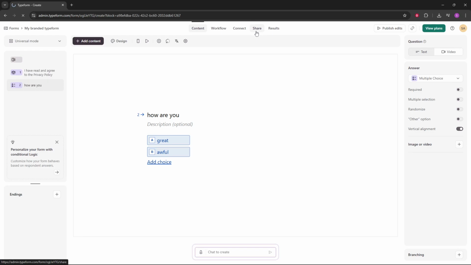Inside your form, head to the Share panel. This is where Typeform gives you options to place your form on a website. Choose Embed in a web page, and you'll see several embed types.